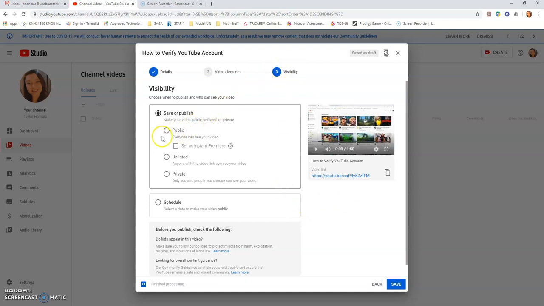Visibility. So going through these things. Public means anybody could see it if they have the link or if they search it. Unlisted means they have to have the link, and they have to use that link every single time to go out and watch the video. And then private, you can make it to where only certain people can see your video.